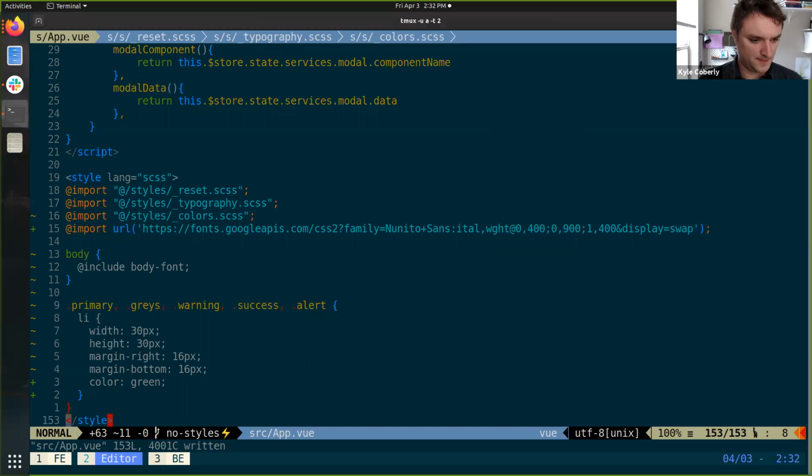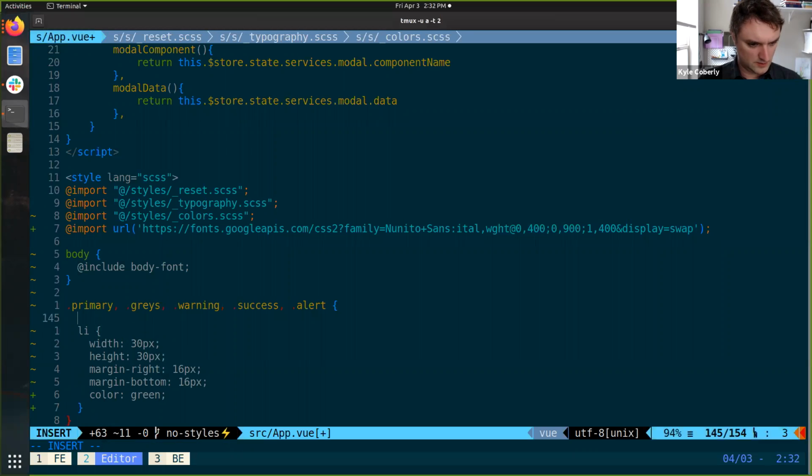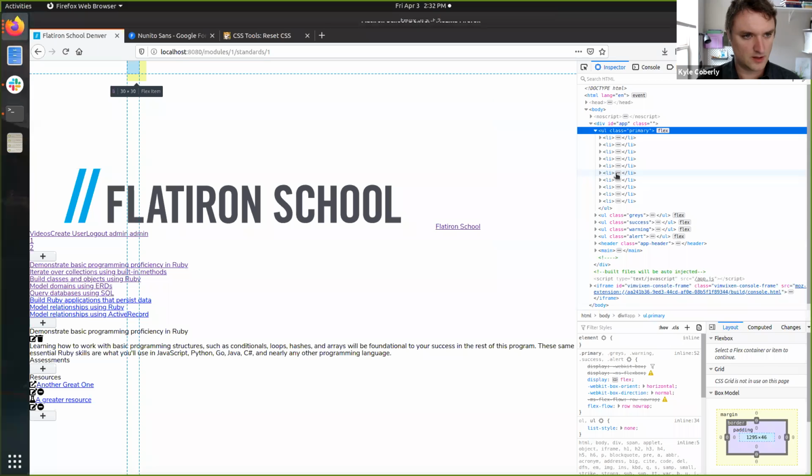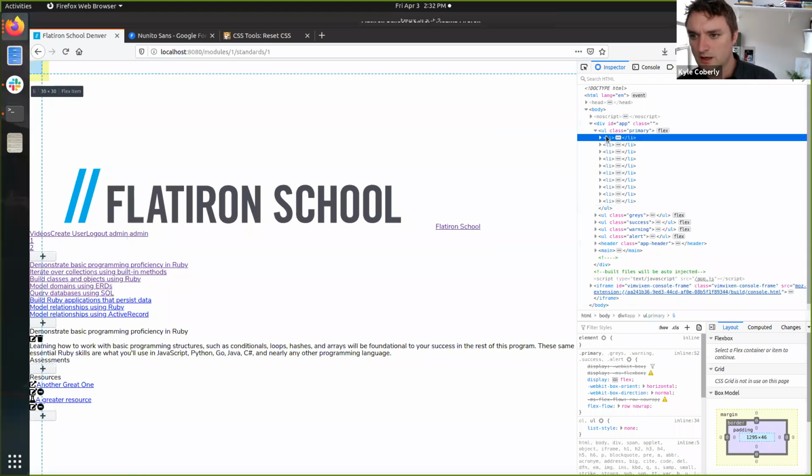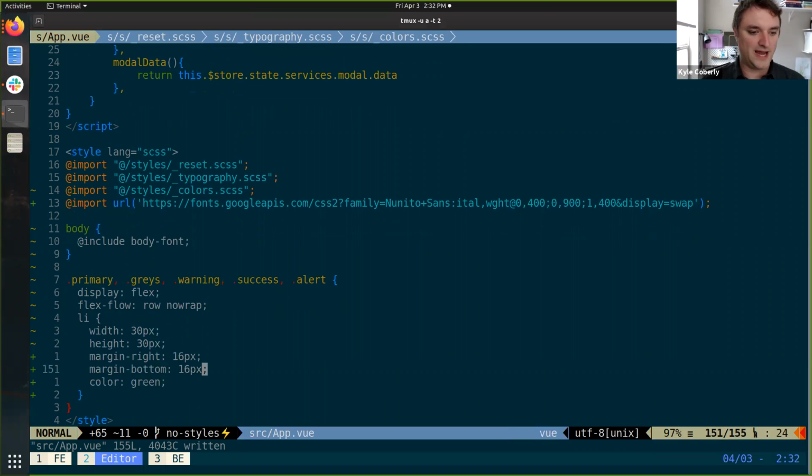Oh, I see why. I'm going to say display flex, flex flow, row, no wrap. All right. And then, oh, not the color, background color. That's why.